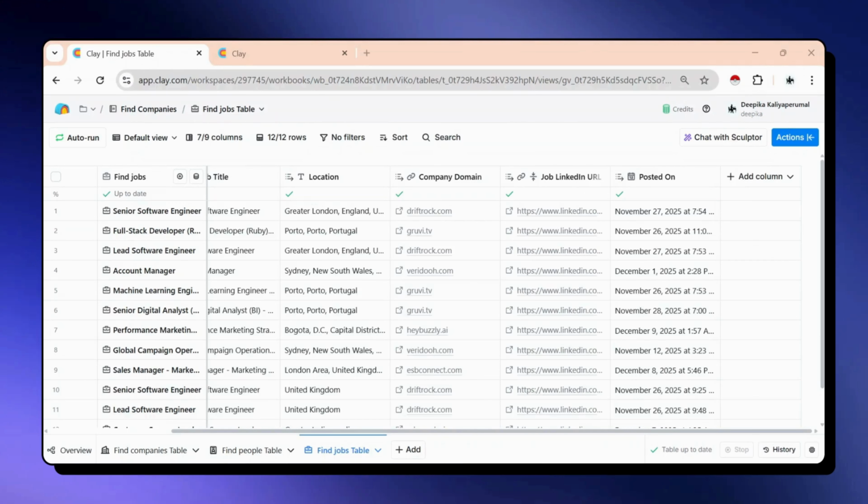Hope you all learned how to use the find companies, find people and find jobs options. In the next video, we'll walk through how to scrape local businesses using Clay.